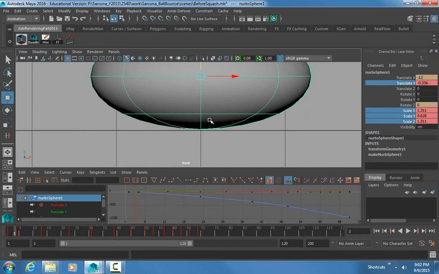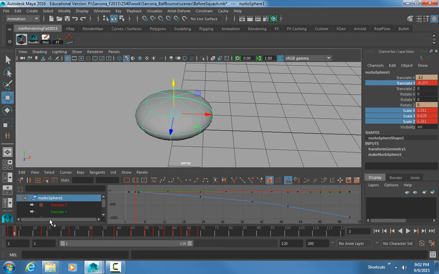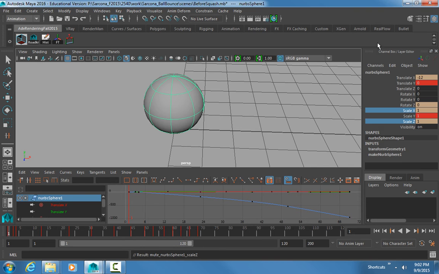Okay, so now he's touching the ground. So now I can hit S to set a key. So now let's just watch that little squishing part. So there he is, just squishing down. Okay. Now let me mute the X and the Z. Mute selected. Now this is what it looks like without the moving down. Do you see how it looks weird? How he's just kind of scaling this way? It's not scaling and coming out.